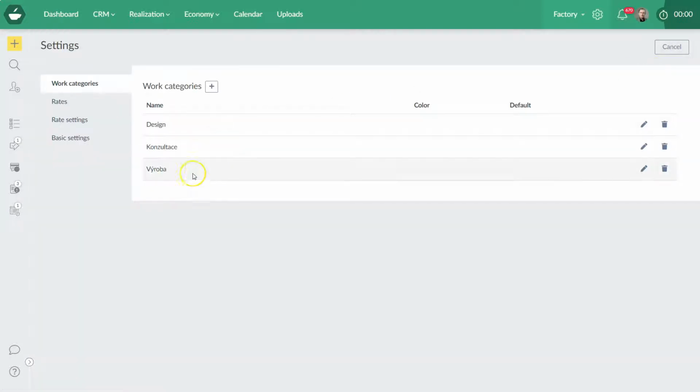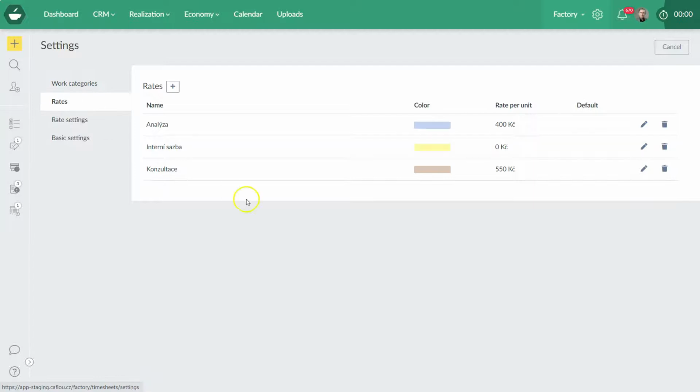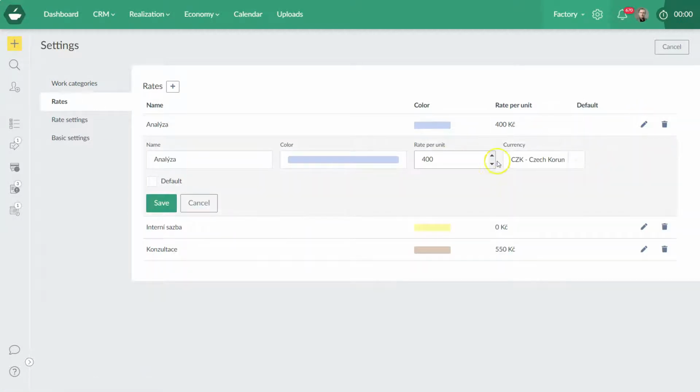If you go to timesheet settings, there's rates, and again you see there's just one value there, which could be the income part or the expense part, based on your angle.